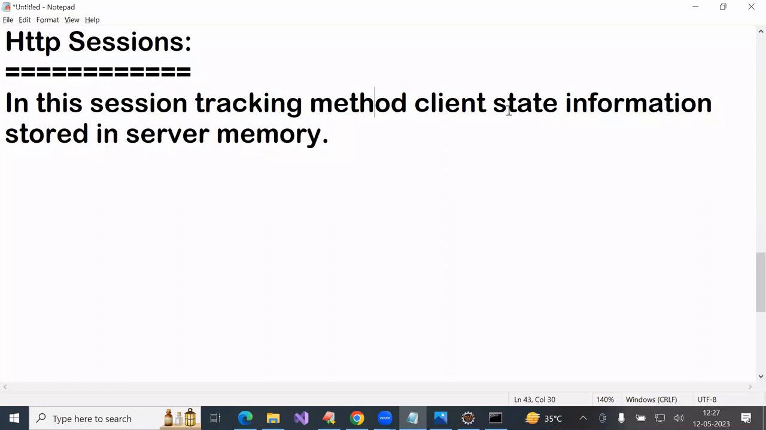In this session tracking method, client state information is stored in server memory. Can we see server data? No, that is why it is more confidential, more secure. If confidential data is there, this is the best option. Password, PIN number, security code, MPIN, this type of sensitive information is there, compulsorily we have to select this option only.